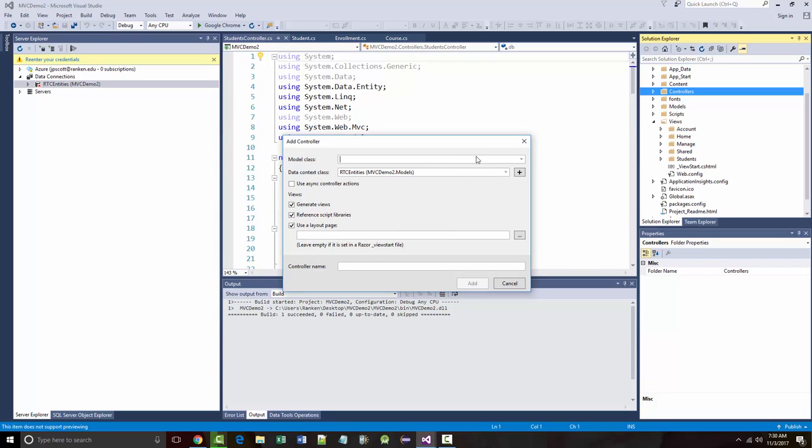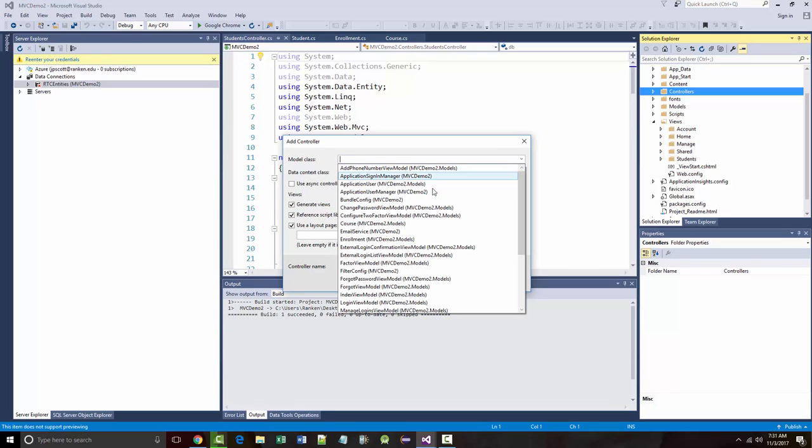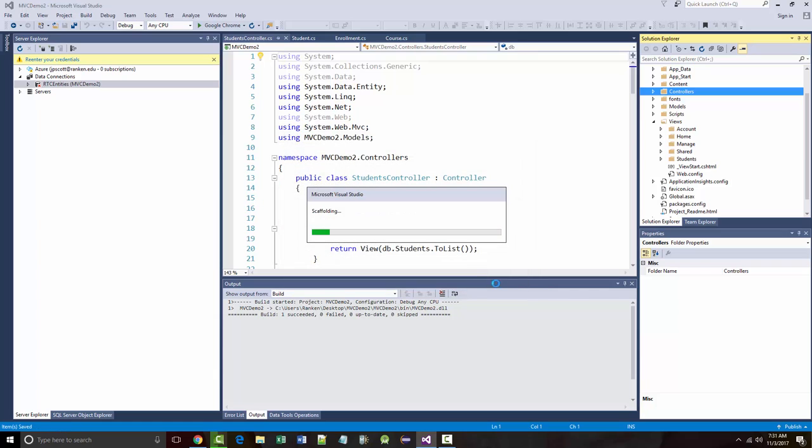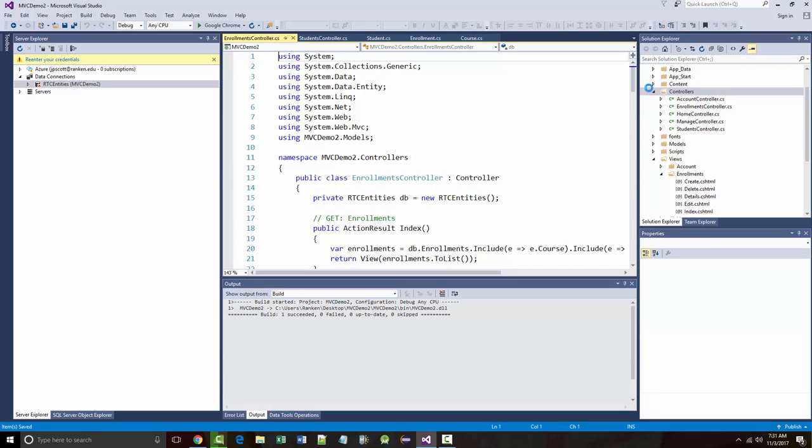This time we want to choose Enrollment from what comes up in here. There it is. We don't have to reselect because it selected it from before. It's EnrollmentsController. Click Add. It takes a couple of seconds, and then when we open up our Controllers folder, we should now have in there our EnrollmentsController. And there it is.